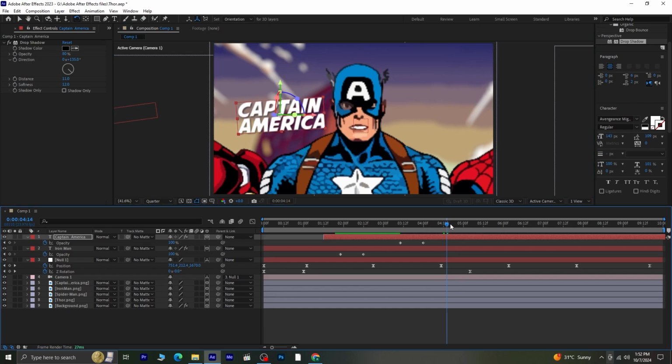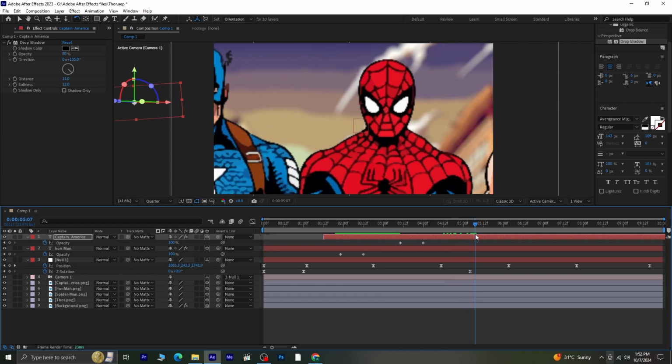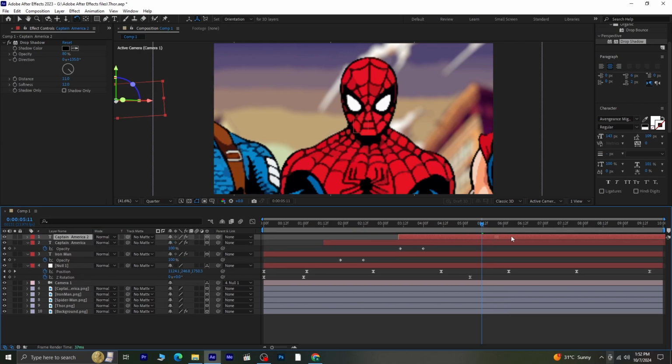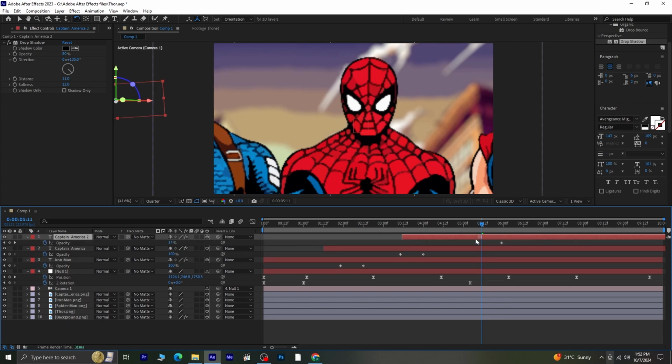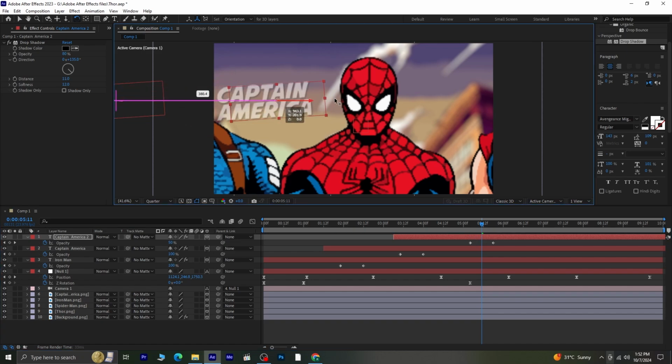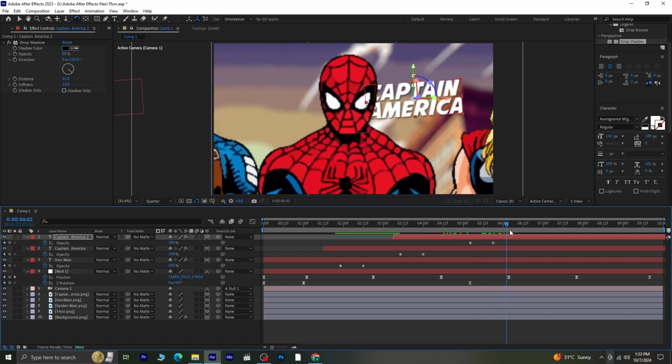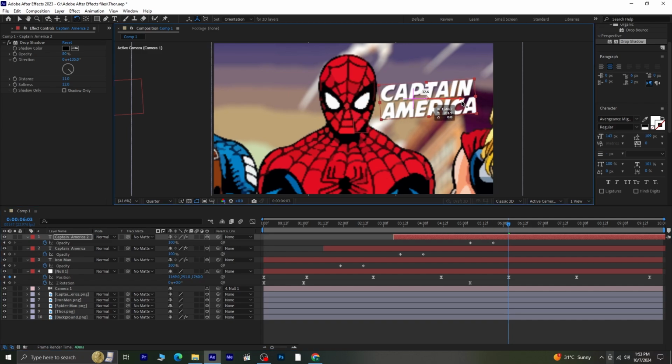Now, move the time indicator to the point where Spider-Man enters the frame. Duplicate the text layer again by pressing Ctrl+D on your keyboard. Offset this duplicate text layer to match the moment Spider-Man appears. Make sure to adjust its position to fit well within the composition. Then, change the text from Captain America to Spider-Man. Adjust the position of the Spider-Man text and scale it down a bit.